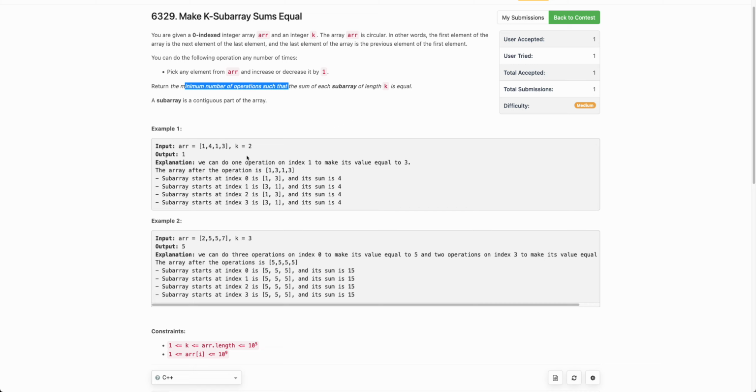would be equal. So for example, let's say the array is 1 4 1 3 and k is 2. So what does it mean? It means that we need to return the minimum operations in which we will be able to make the sum of each subarray of length 2 equal. So how many subarrays of length 2 are there? This is the first subarray, 1 and 4. This is another subarray of length 2, 4 and 1. This is another one, and there's one more, 3 and 1, because the array is circular. So this is also another subarray of length 2.